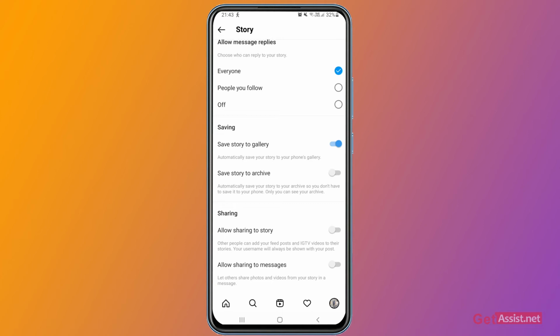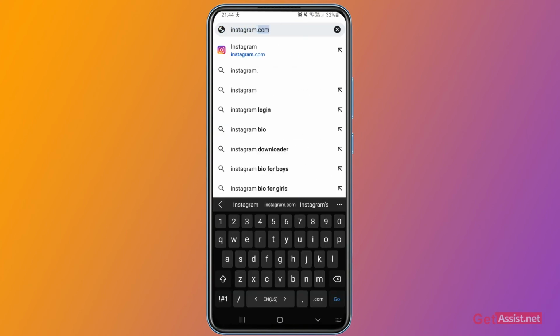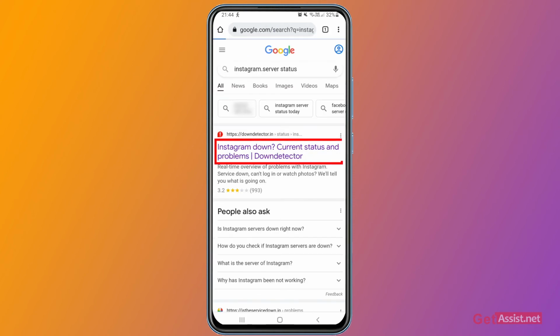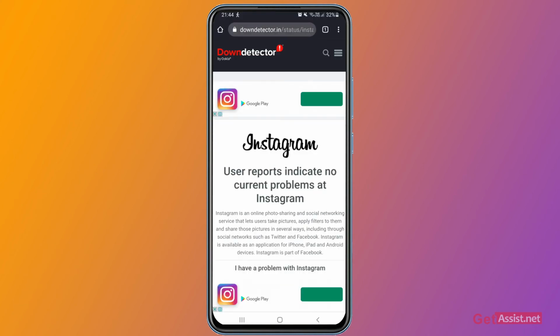If these are not the reasons due to which you are not able to share the post to your story, the third reason can be if there is an internal glitch with Instagram. Alright, if the server is down, in that case also you won't be allowed to share any post to your story. So if that is happening again and again, you can just go to Google Chrome. You can use any browser on your mobile device, and you can simply search for Instagram server status. So this website can tell you if Instagram server is down or not.